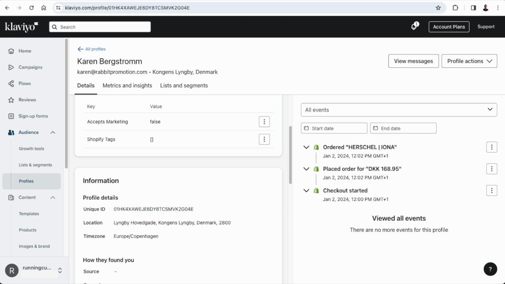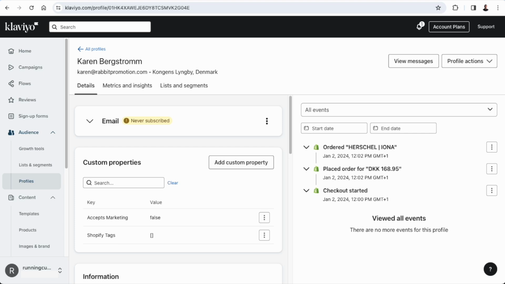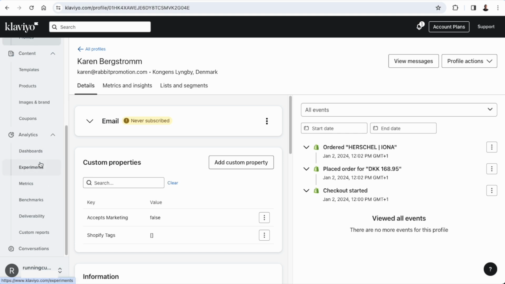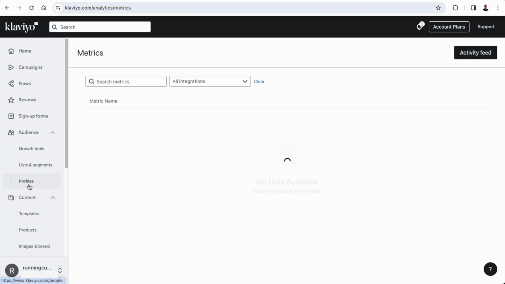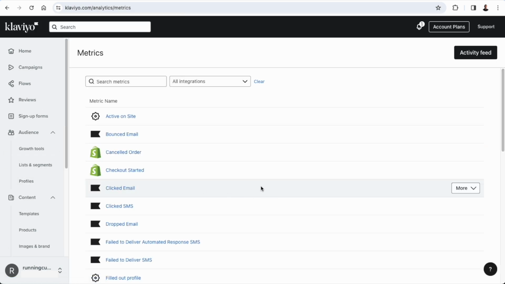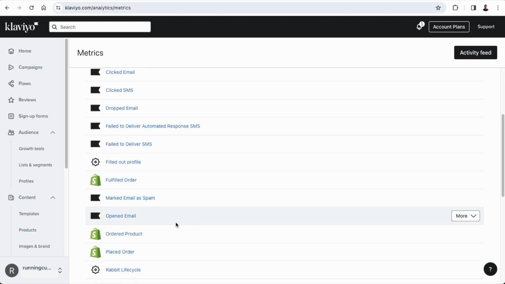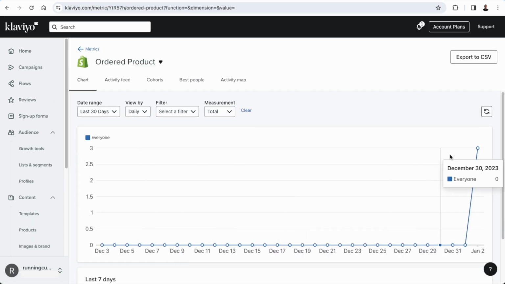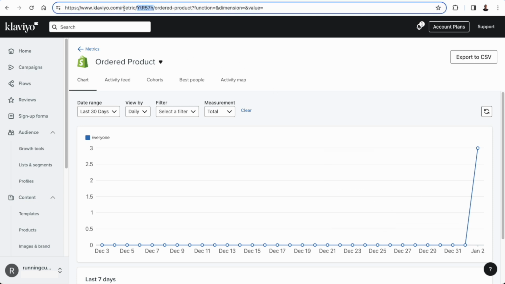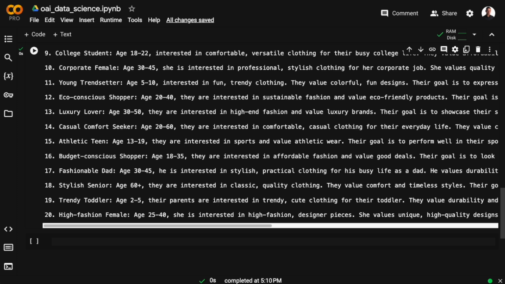For every customer in here, Klaviyo is collecting events tied to specific metrics. So if we click metrics under analytics, we can see a list of all the metrics. And of course, all the events tied to the metrics contain information that can be used to tailor the marketing towards a specific customer. So I'm going to focus on ordered product, and I'm going to fetch all the events tied to this metric for a specific customer using the ID of the metric that can be found in the URL as well. Now let's fetch some data for John and Karen.